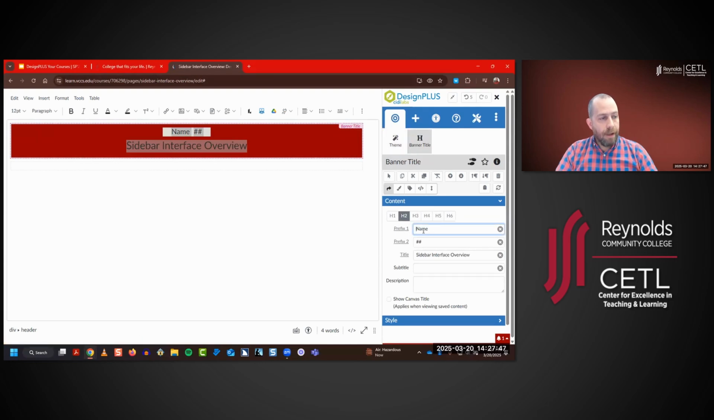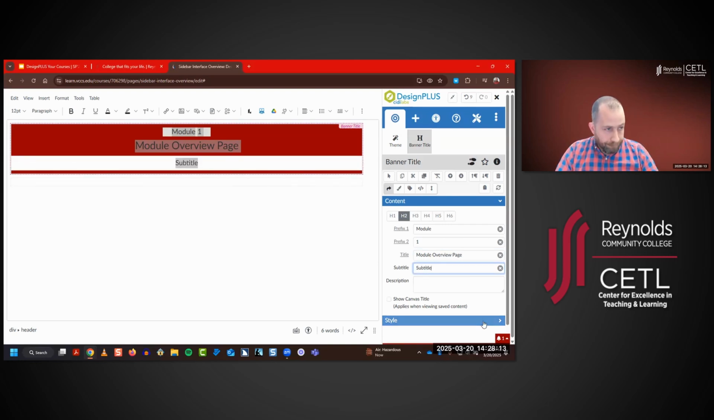So here I've got text inputs for name, the number, basically what appears currently on the page in the rich content editor. So I can start filling this out accordingly, module 1, and then let's say we want to make this a module overview page. Now, as I tab out, you're going to notice that that changes on the page live. If I wanted a subtitle, you can kind of get a flavor of what the subtitle will look like. So that's your content area.